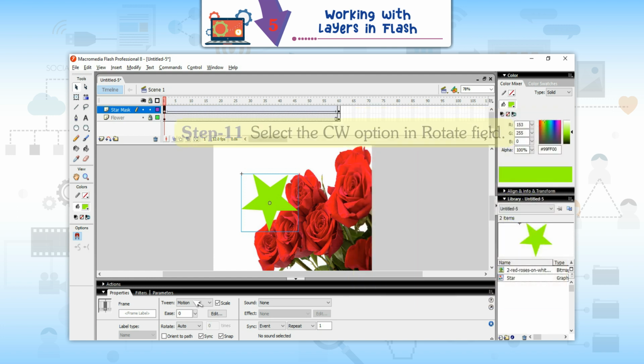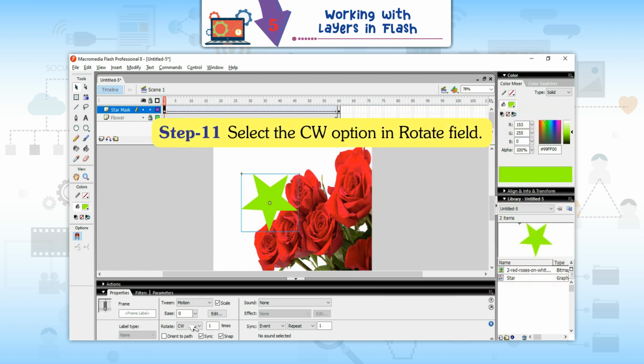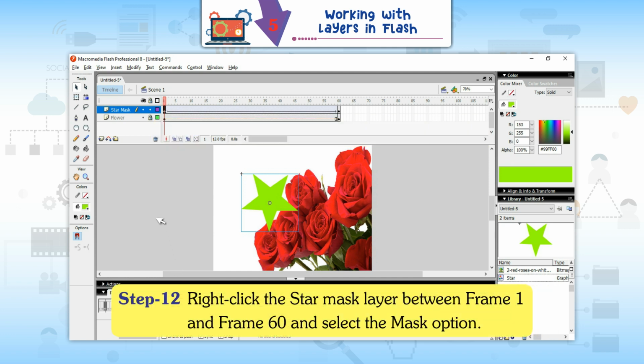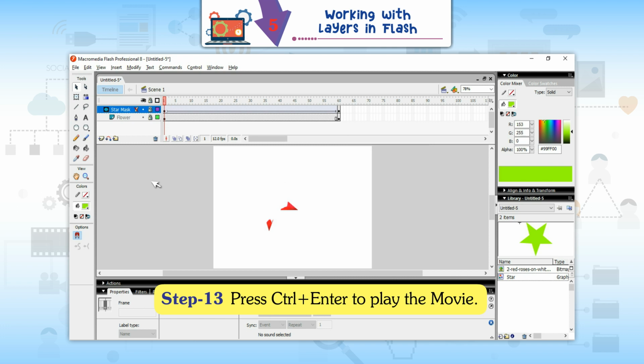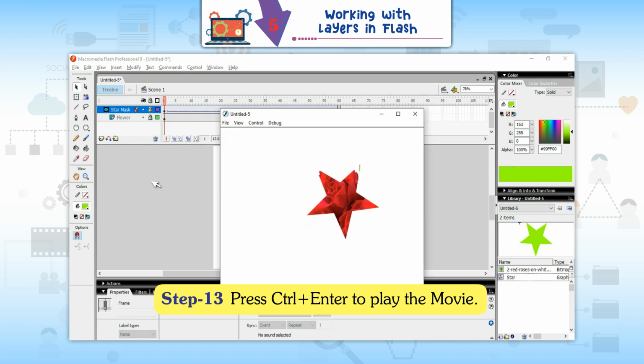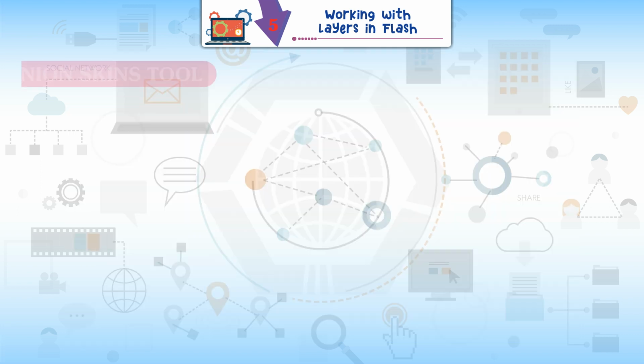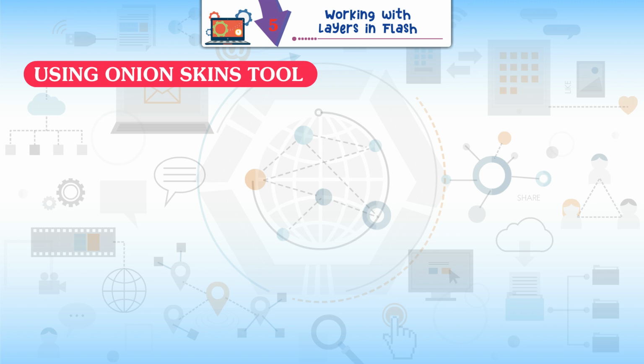in the Property Inspector. Step 11. Select the CW option in the Rotate field. Step 12. Right-click the Star Mask layer between frame 1 and frame 60 and select the Mask option. Step 13. Press Ctrl+Enter to play the movie using the Onion Skins tool.